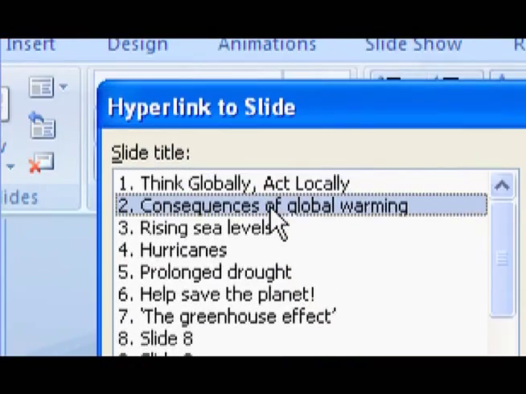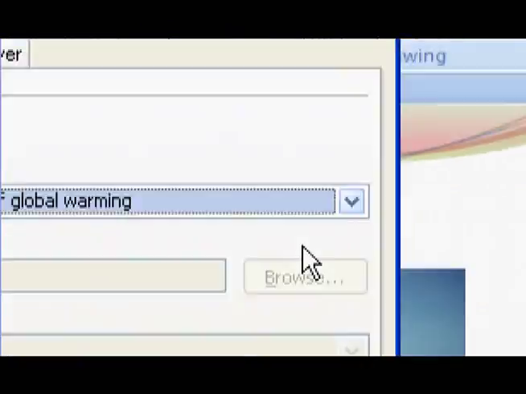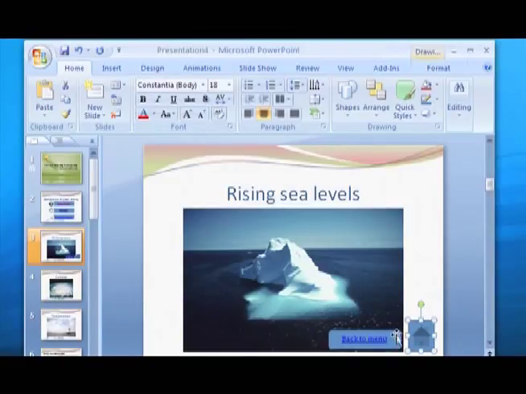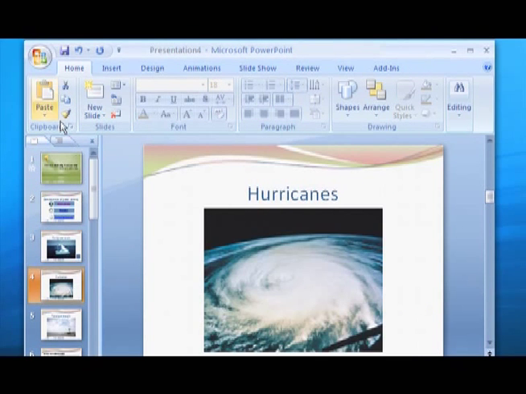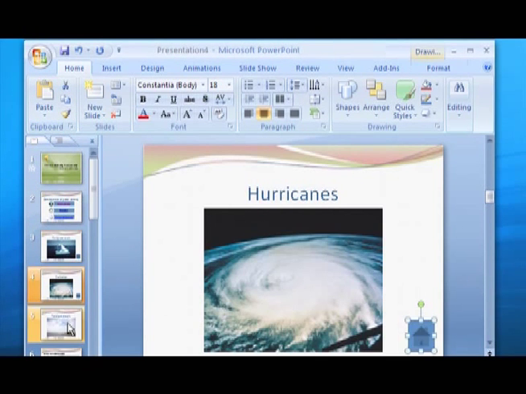The links back to the menu slide will be the same for all 3 photos. So once we've made the button and linked it, we can copy and paste the button onto the other 2 photo slides.